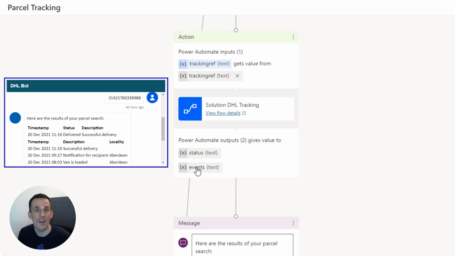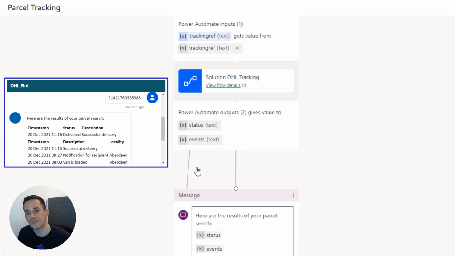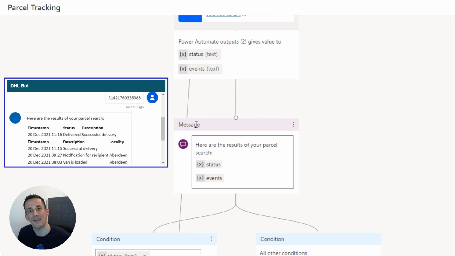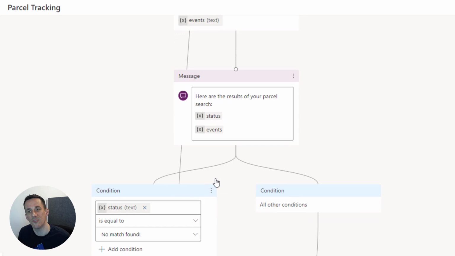So we saw on the demo on my website where it returned the multiple stages of the delivery. That is the output table for events. And so once that information has been returned by the flow, it will also be saved into variables, which we defined here as status and events, and we can present that in a message that's returned back to our end user. So here are the results of your parcel search, and we'll have both the status and the events table returned to our end user.